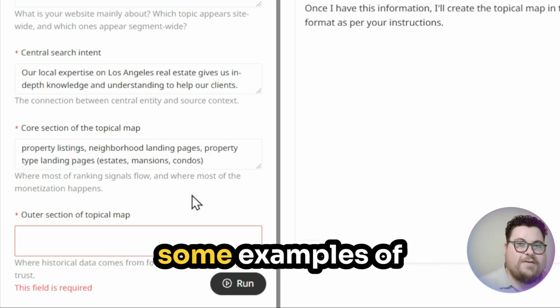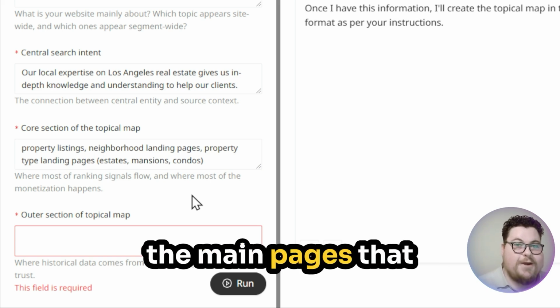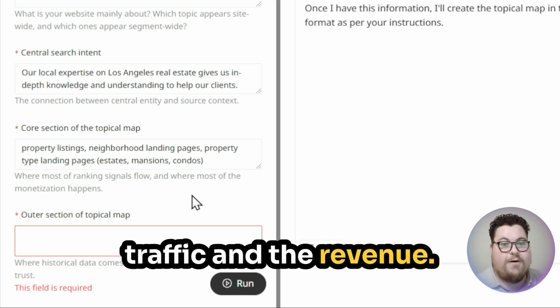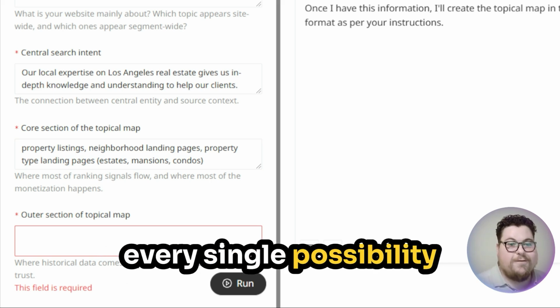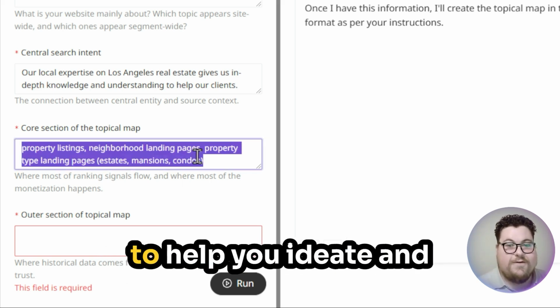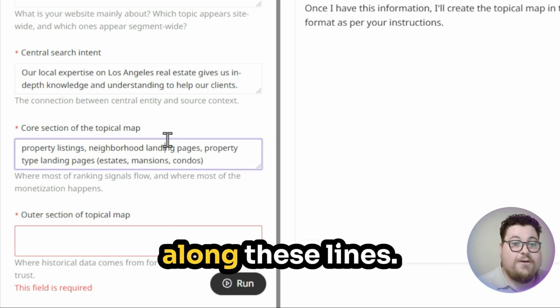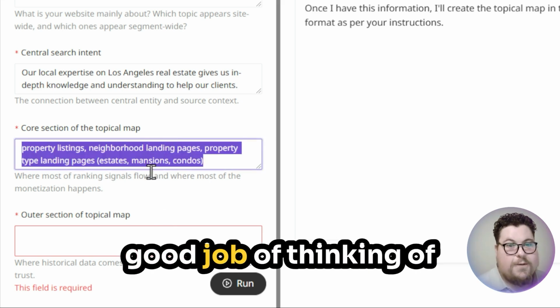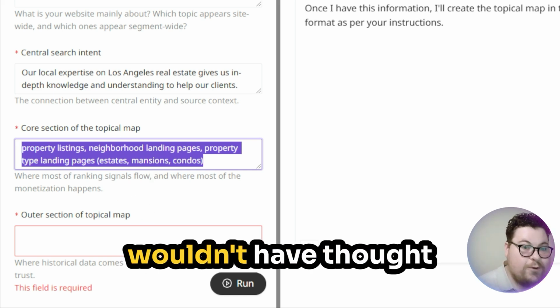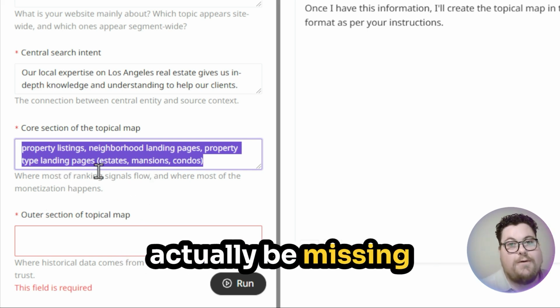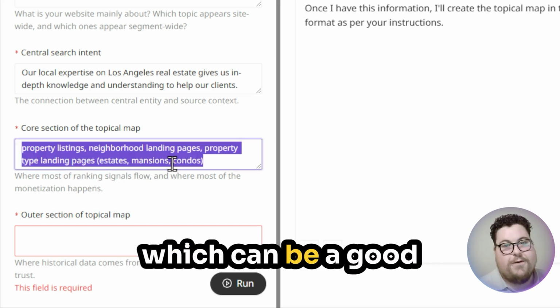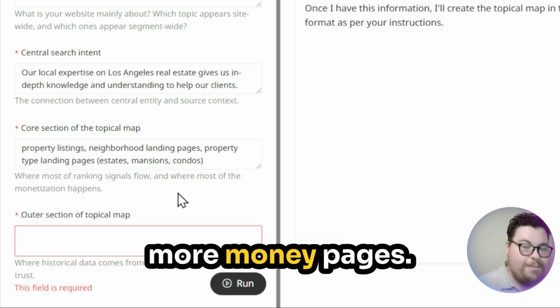So just list some examples of the main pages that are going to drive the traffic and the revenue. You don't have to list every single possibility because the AI is going to help you ideate and think of more things along these lines. It usually does a pretty good job of thinking of content types that you wouldn't have thought of and that might actually be missing from your site already, which can be a good opportunity to make more money pages.